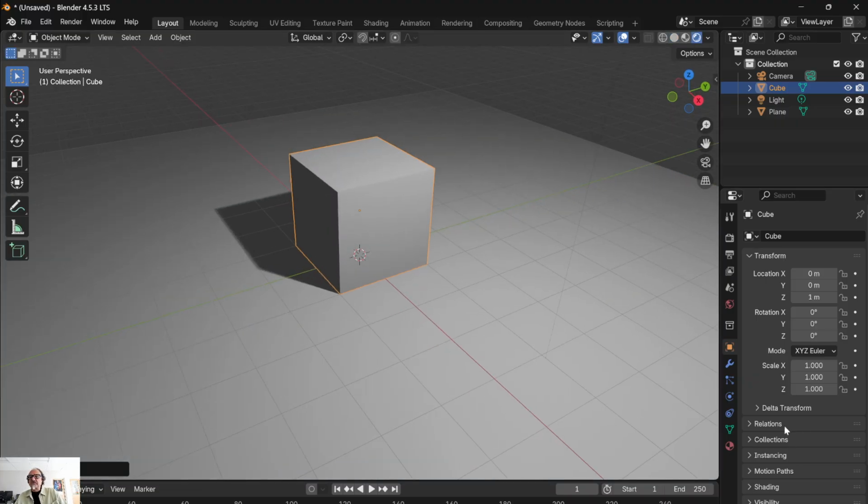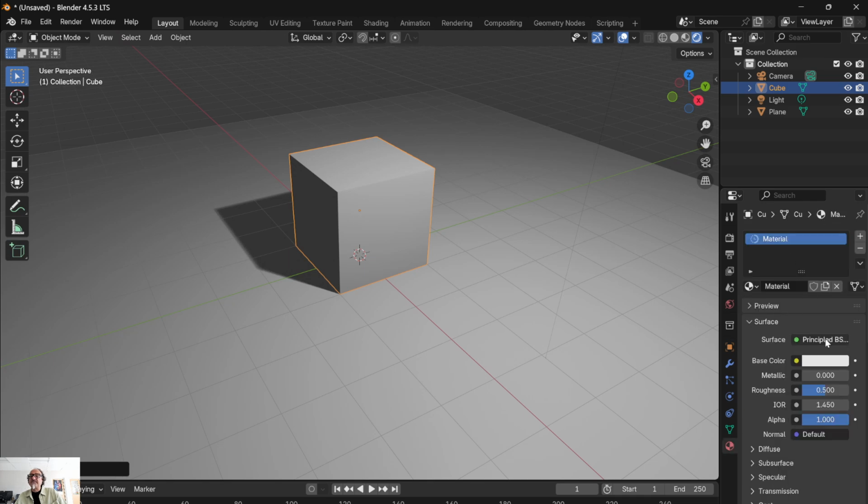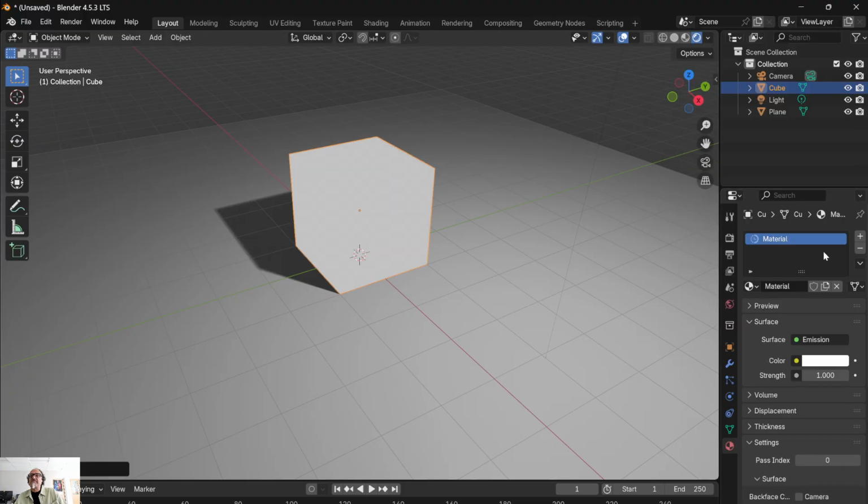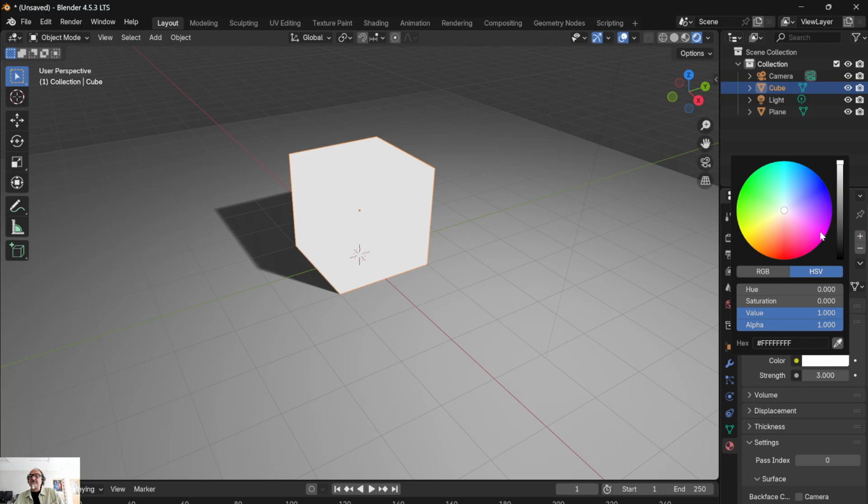This is what we have. So we'll do it again. Material. Change it to emission. Now I'm being lazy, I'm not even naming this. Give it a number, 3, done. Give it a color, done. Something like that. That looks kind of cool.